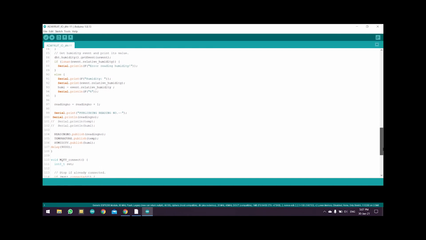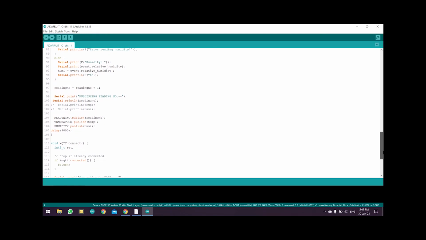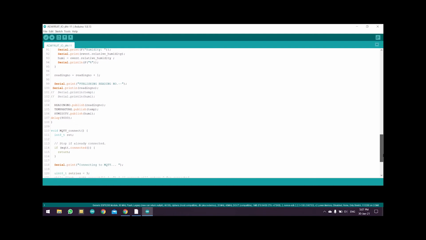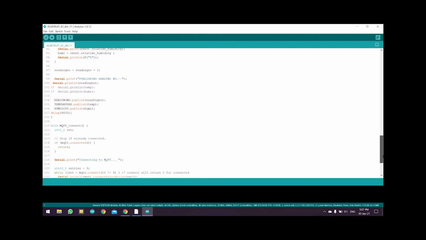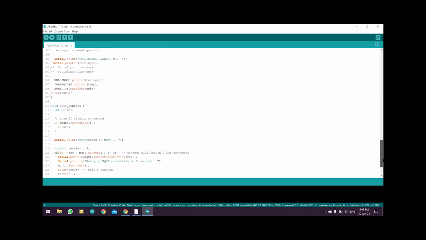Now we need to publish the data and tell the reading number. Lines number 104, 105 and 106 are the lines used to publish the data to the cloud servers, that is the Adafruit cloud feeds. And in line number 107 we are using a 9-second delay in order to make sure that we do not overwhelm the Adafruit servers.